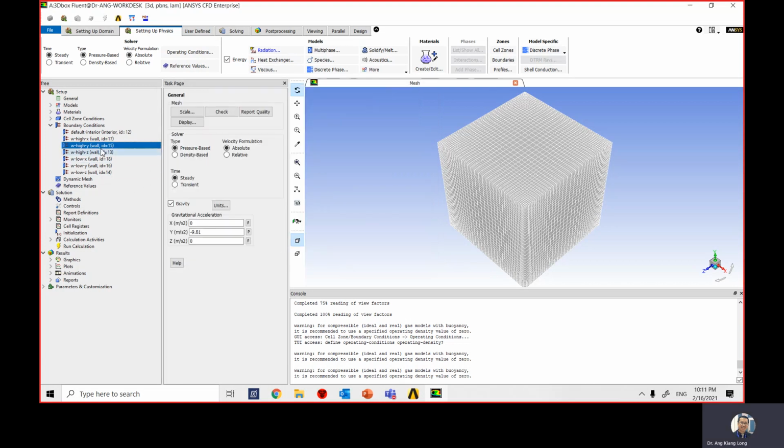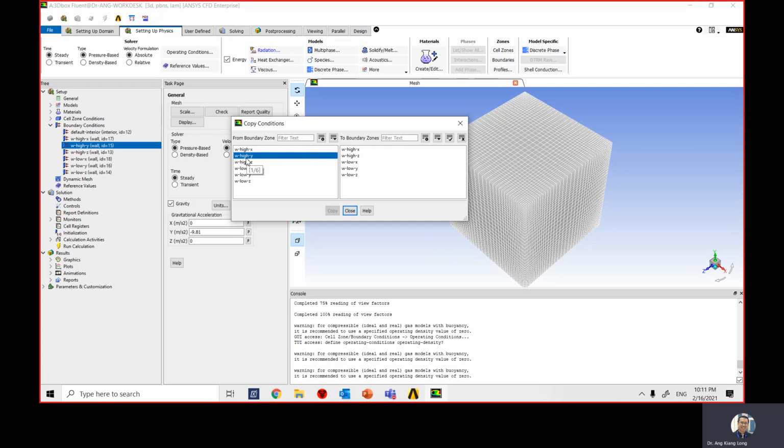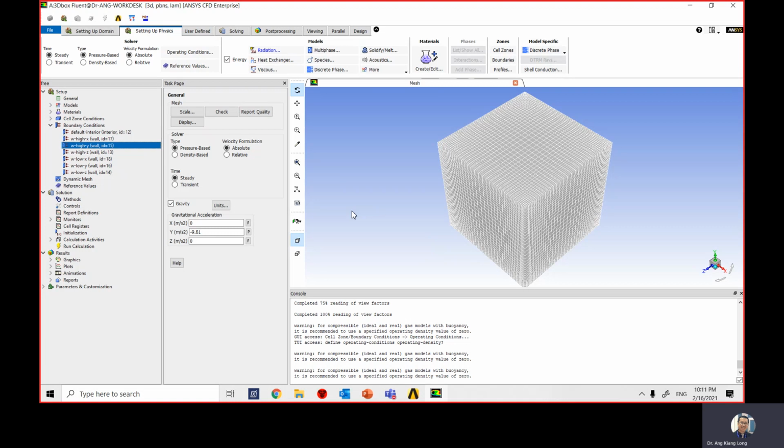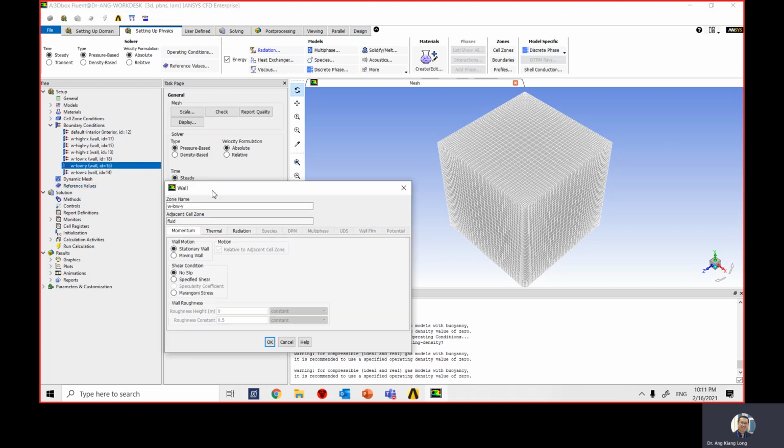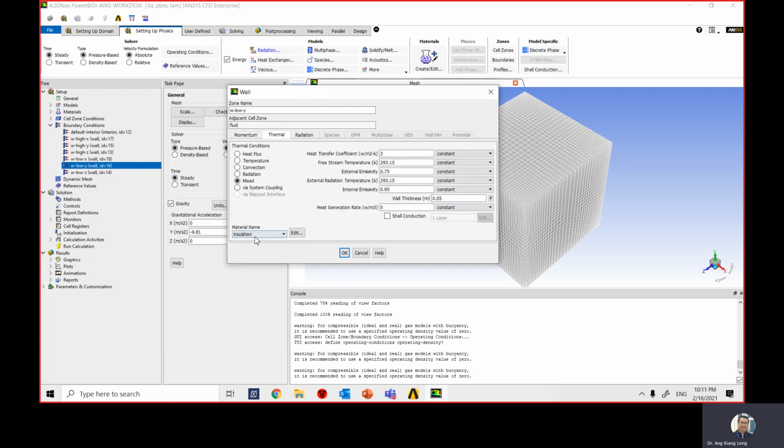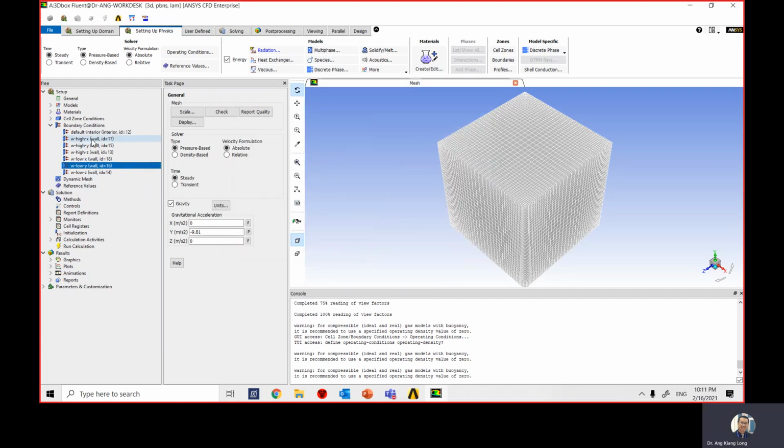Then we need to copy this property to another side. So go to copy, click this one, copy. We'll copy the wall high Y to the low side, which is at the ground there. Then you click copy. It will ask you whether you want to copy. Okay, close it. So you can check whether the property is correct or not. All right, insulation value. You can key in one by one, but what we do is we copy the same property to the other one. We have done with the boundary conditions.